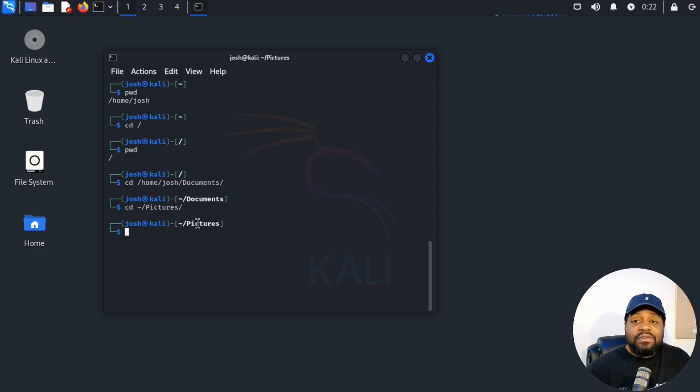These two directories are at the same level, because if I type pwd, boom, you'll see that they are at the same level. So pictures is at home Josh pictures, and then documents is at home Josh documents. So they're at the same level. So you're basically jumping between those two folders within the terminal.